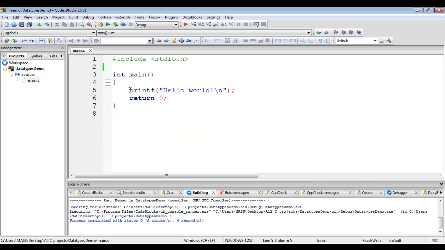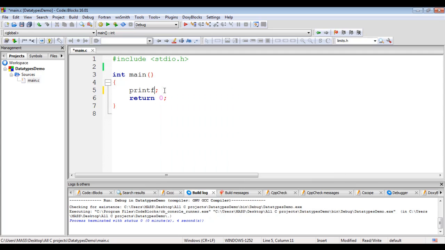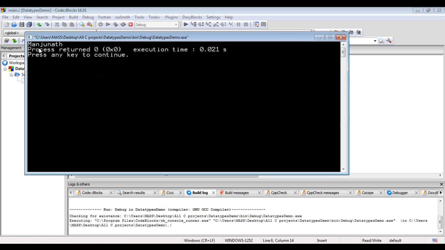We know that the printf function is going to accept a sequence of characters enclosed in double quotations. const char star indicates a sequence of characters enclosed in double quotations. Here I say Manjunath. Also we have a comma and 3 dots here. 3 dots indicate additional arguments, right? Variable length arguments. If we want, we can pass more arguments by giving a comma here. At present, if I say just build and run, we see Manjunath displayed there, right?